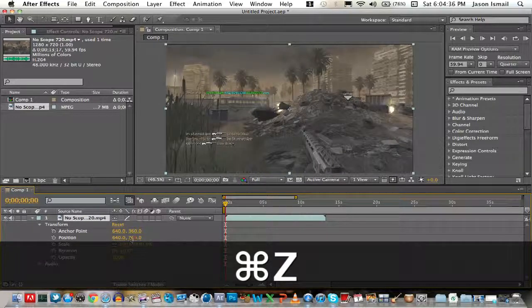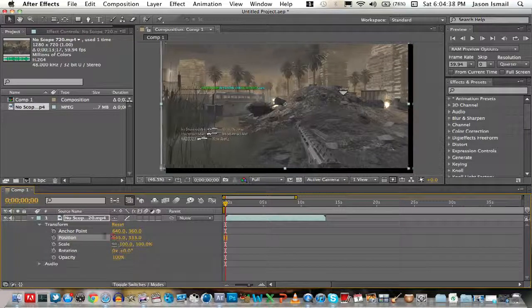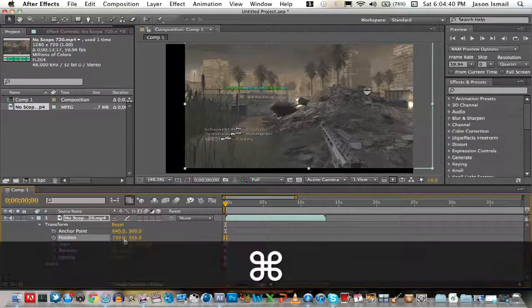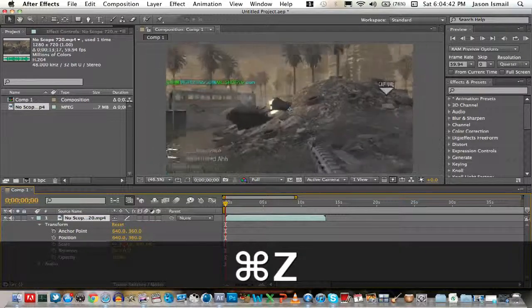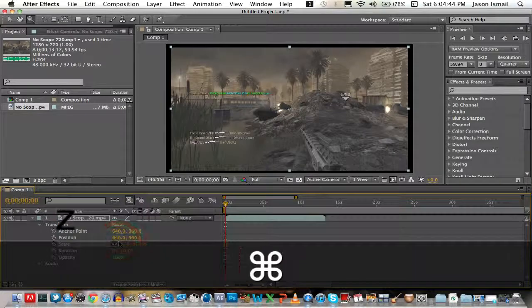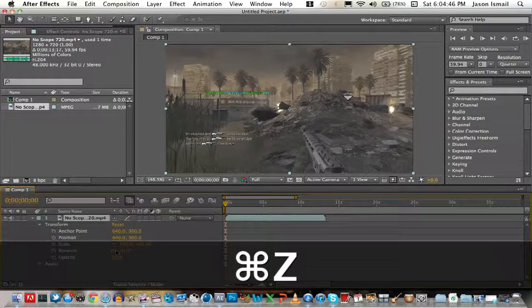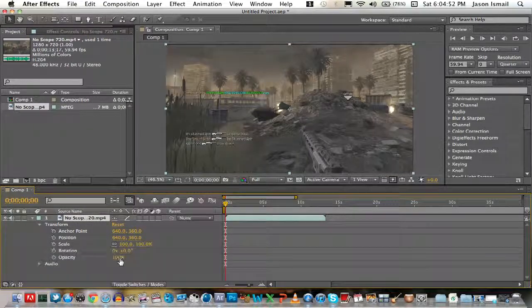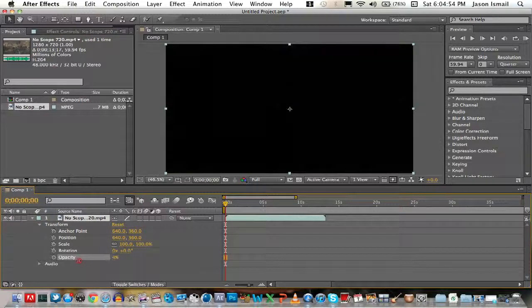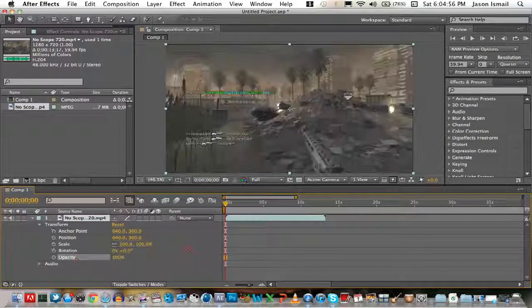Alright, so position, that's just moving the clip up and down in your composition. Scale, making it bigger or smaller. Rotation, rotating it. And opacity, that's just how transparent it is. So at 0% you're not going to be able to see it. At 100% it's fully non-transparent. It's not clear at all.